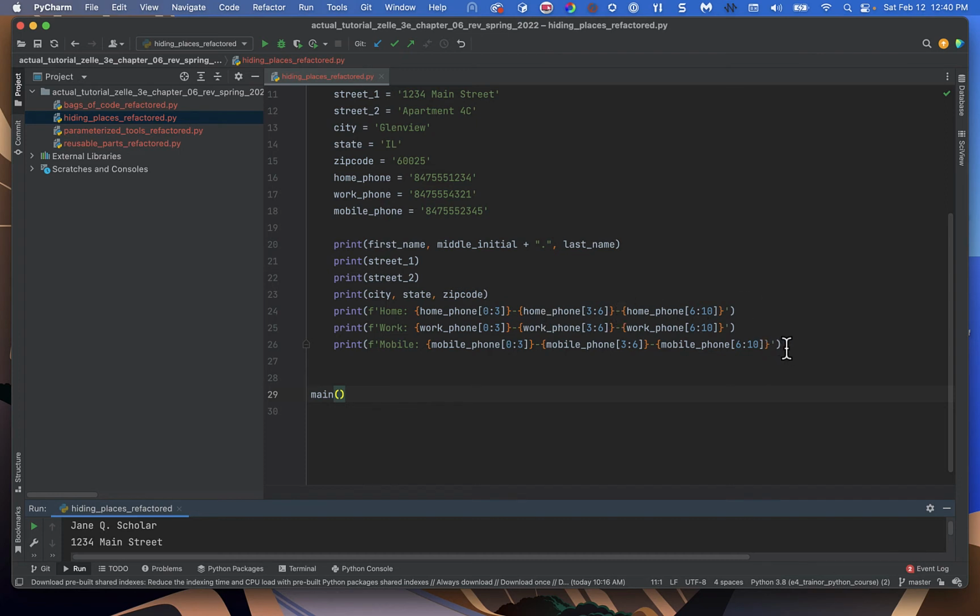Okay, so we want to confine this to a function. Okay, and how could we do that? Let's see. Let's see what happens if we try to use the automatic refactoring tools.